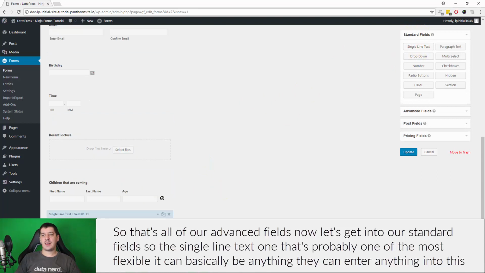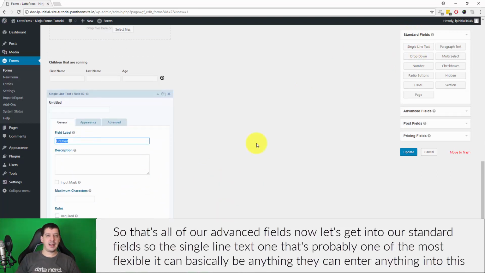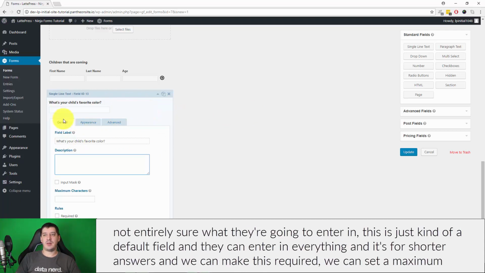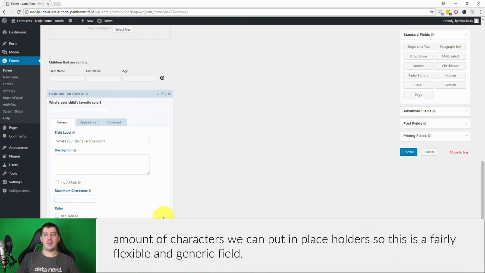So the single line text one, that's probably one of the most flexible. It can basically be anything. They can enter anything into this field. So we could just say, you know, what's your child's favorite color? They can basically just enter anything into this field. So it's just if you have a bunch of questions or a bunch of input and you're not entirely sure what they're going to enter in, then this is just kind of a default field and they can enter in everything, and it's for shorter answers. And we can make this required. We can set a maximum amount of characters. We can put in placeholders. So this is a fairly flexible and generic field.